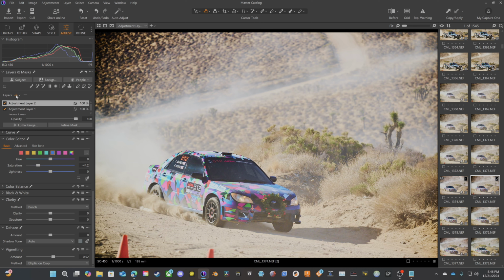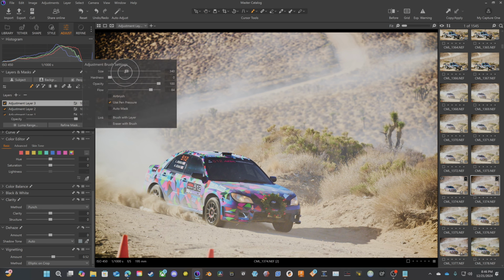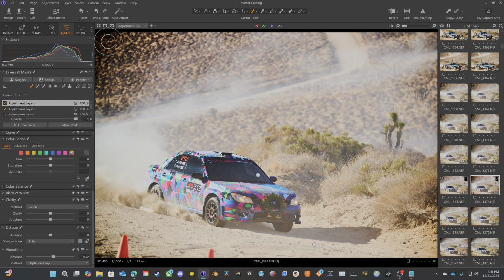So we're going to add a third adjustment layer here. We're going to grab a brush, just a normal brush this time. We're going to give it a little bit extra size, and we're just going to create a little bit of a mask right here. So let's hit M. We can add a little bit more here just to make sure we go to the corners of the image. And that looks about right for me.